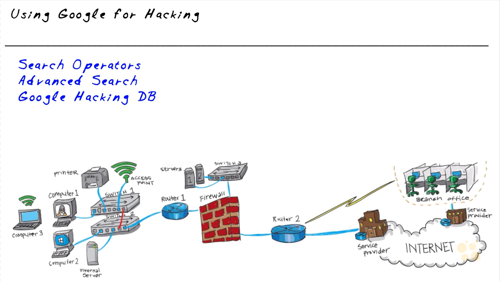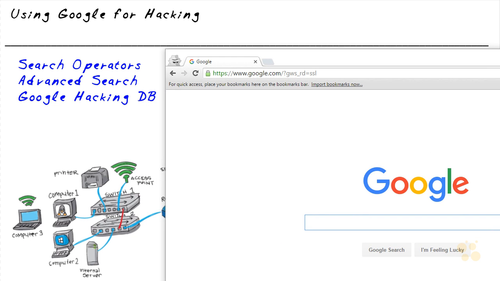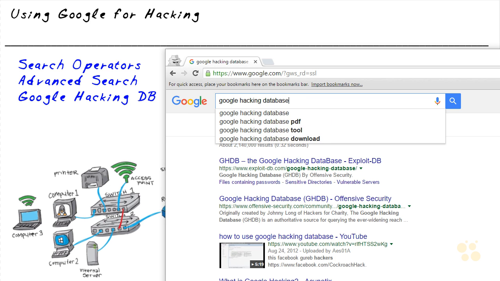And fortunately, there's a collection. It's called the Google Hacking Database that has not only documentation about tons and tons of vulnerabilities, it also has in the database the exact queries that we can issue to Google to get those results. And to find the Google Hacking Database, probably one of the easiest ways of doing it would be typing in Google Hacking Database and press enter.